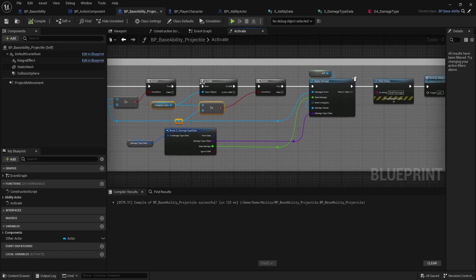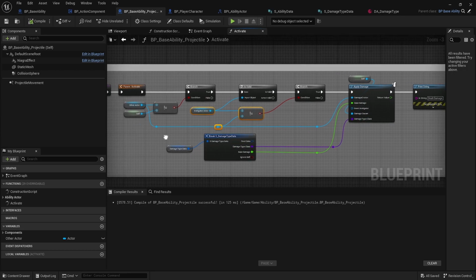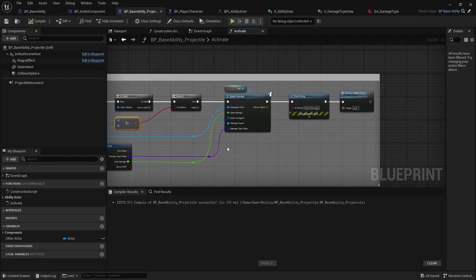And we're just going to make sure that our instigator that we set up on the server side is valid. If it is, we'll go ahead and pass in a base damage from our structure that we saved. We'll take in the damage class, and we will apply that damage to the other actor. And here I'm just printing it out, and then we can call that interfaced destroy method. That'll handle all the replication for us.